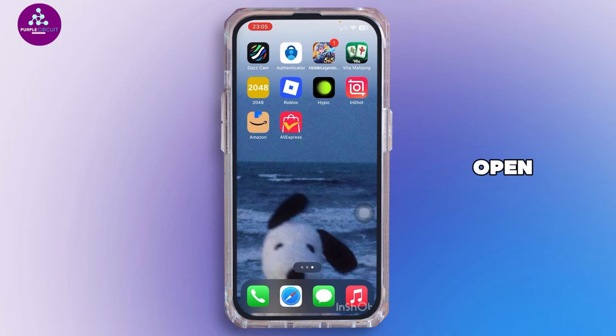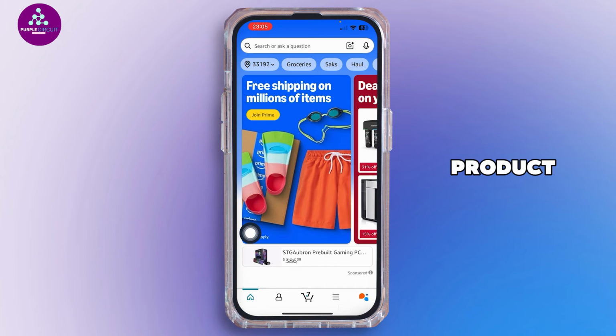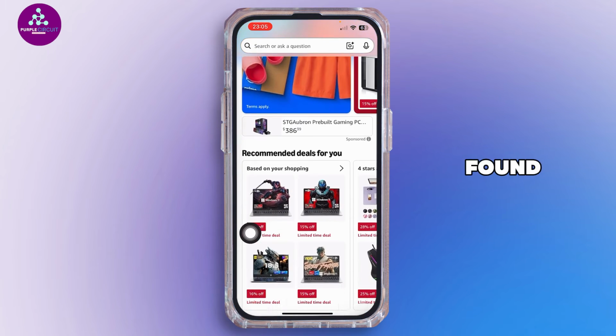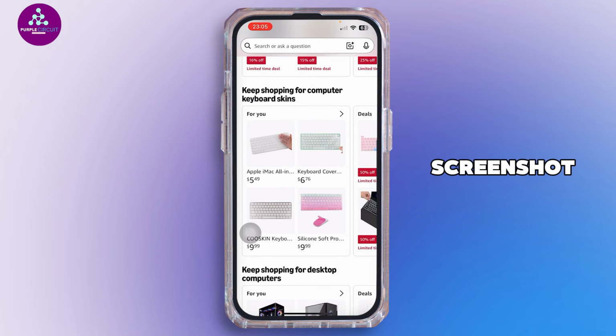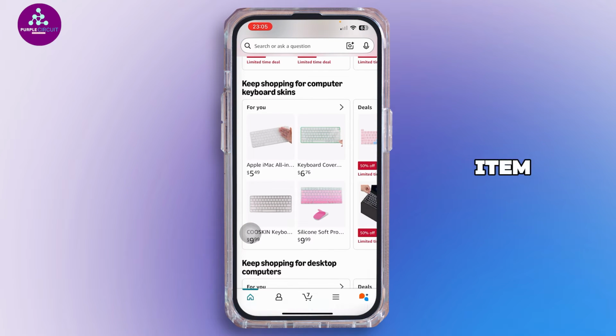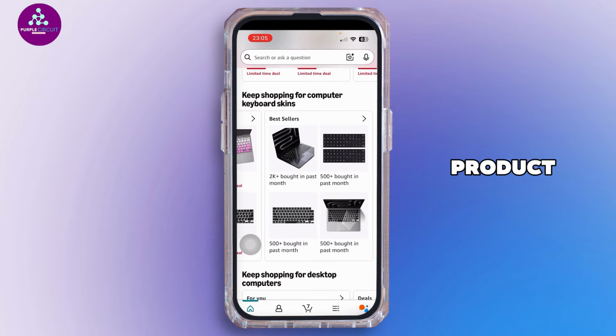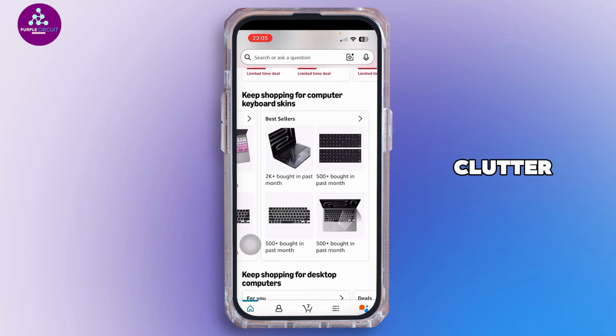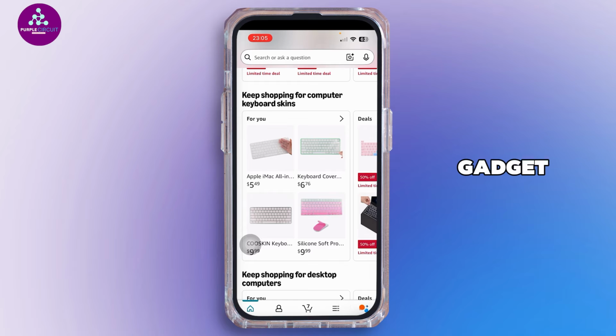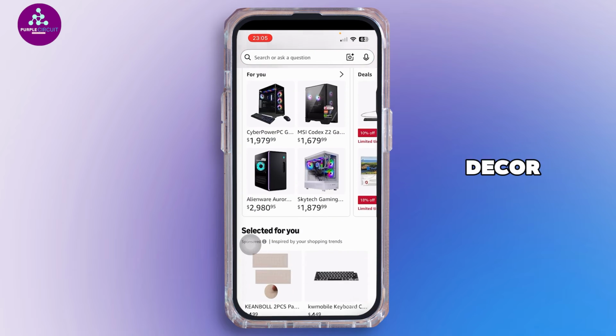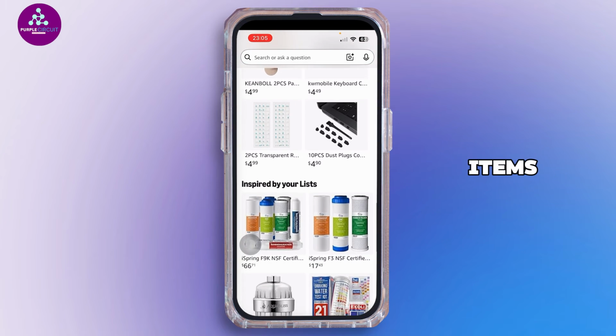For that, first of all, open up your Amazon application on a mobile device and then simply find the product you want. Once you have found it, go ahead and simply take a screenshot or save the image of the item. Make sure the product is clearly visible with minimal background clutter. This method works best for gadgets, accessories, home decor, clothes, and drop-shipped items.